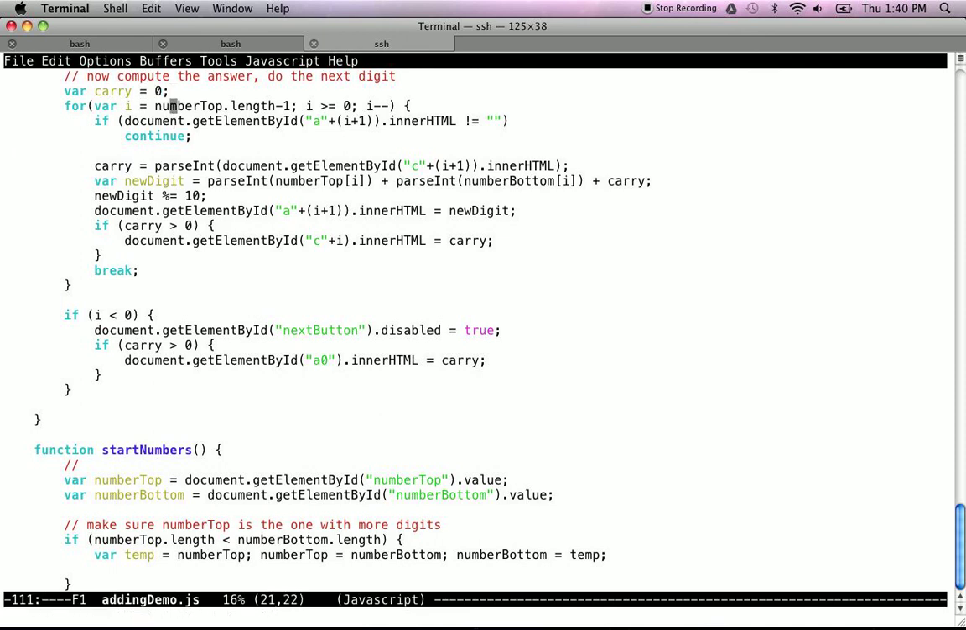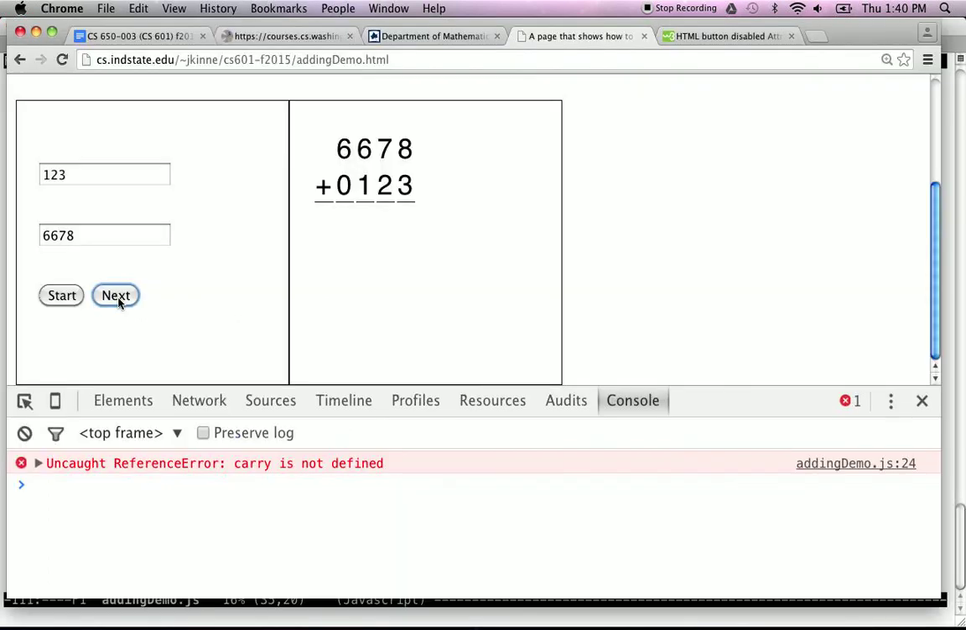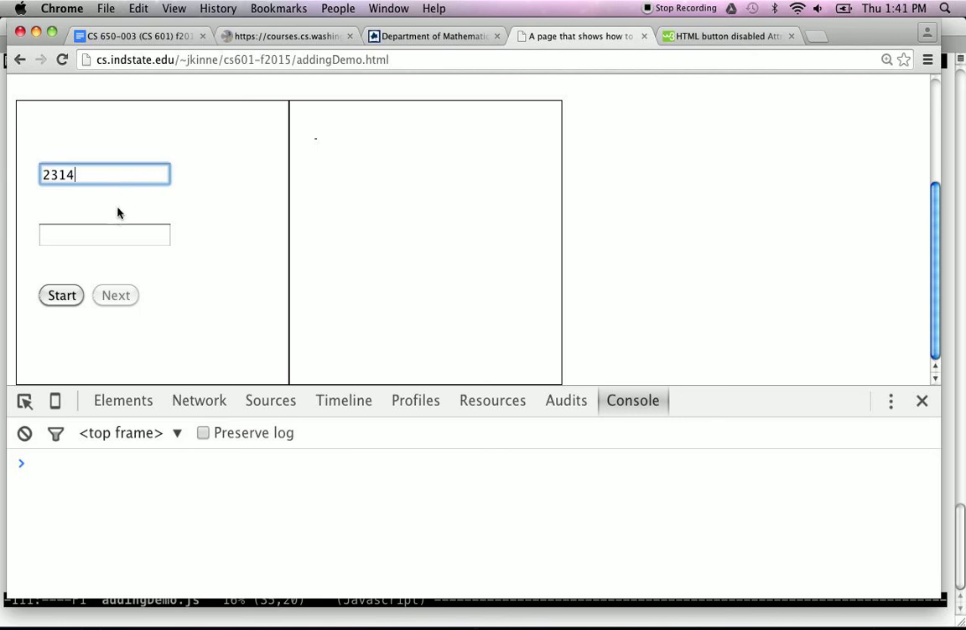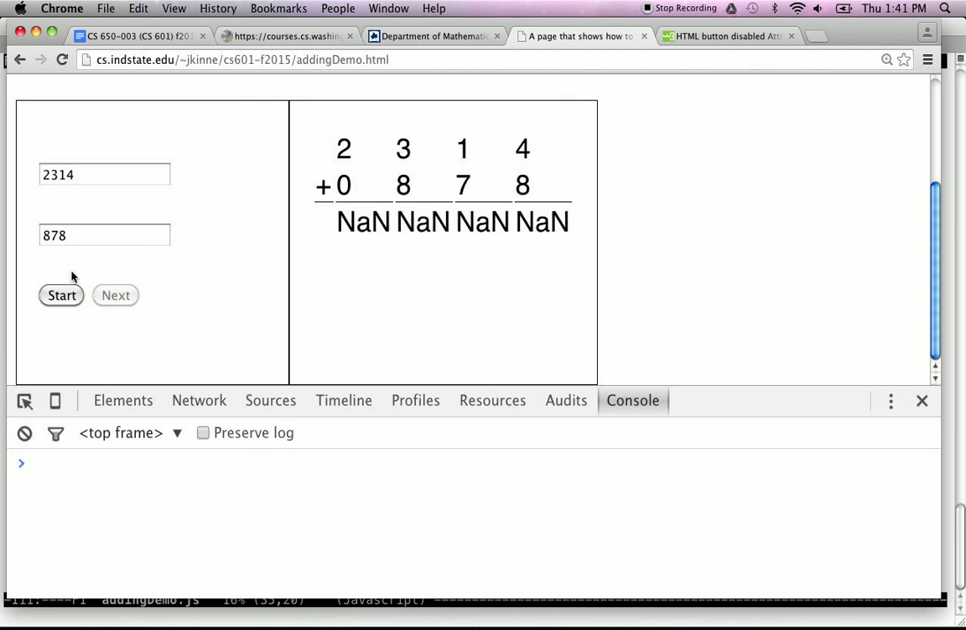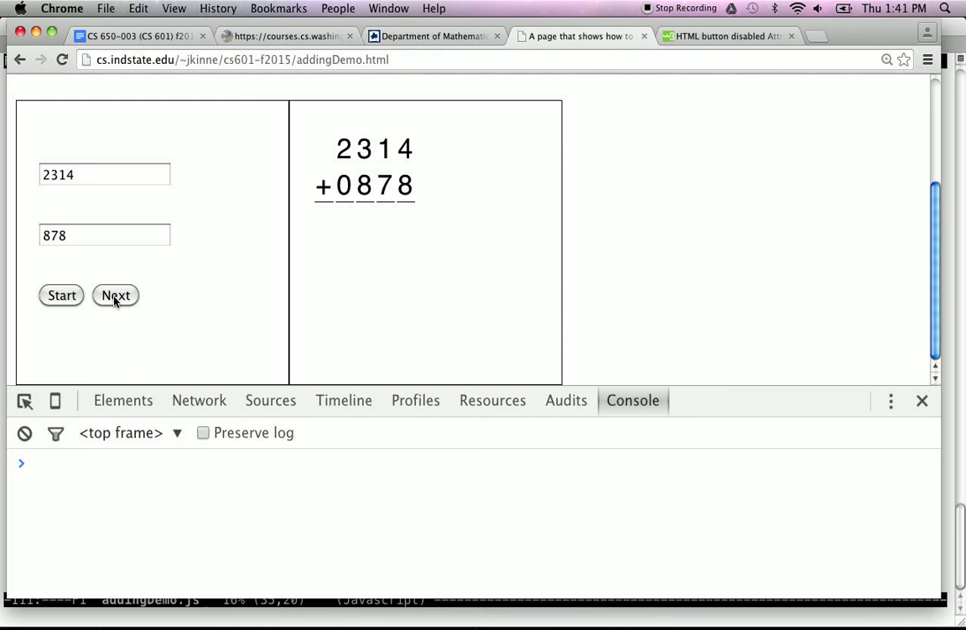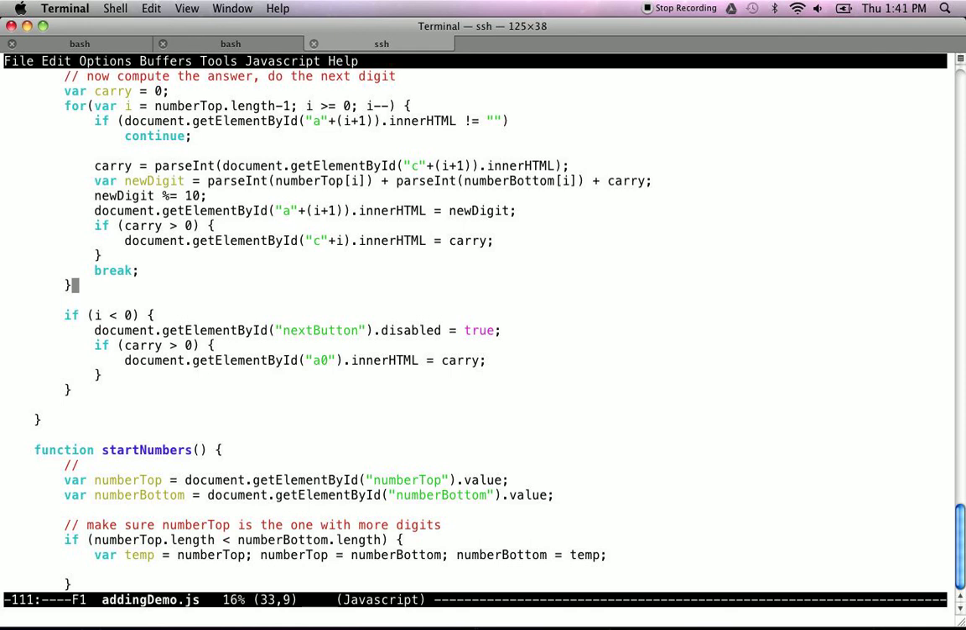I need to have that declared outside the loop because I compute it inside the loop, but then I use it outside the loop. That's good. NaN, okay, so what's going there? New digit, plus, plus carry.